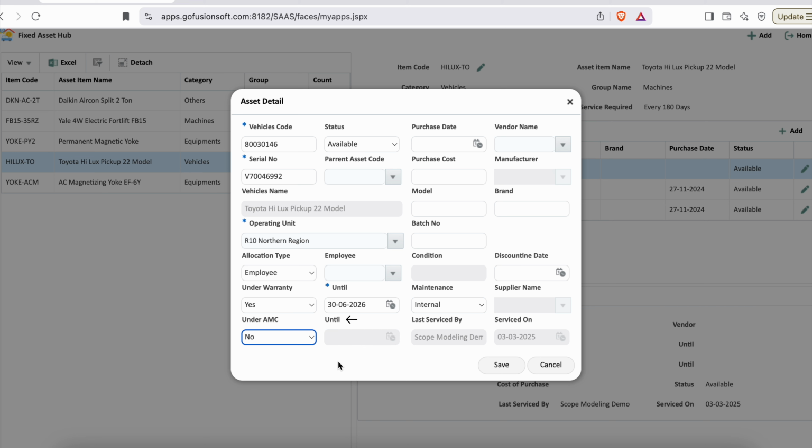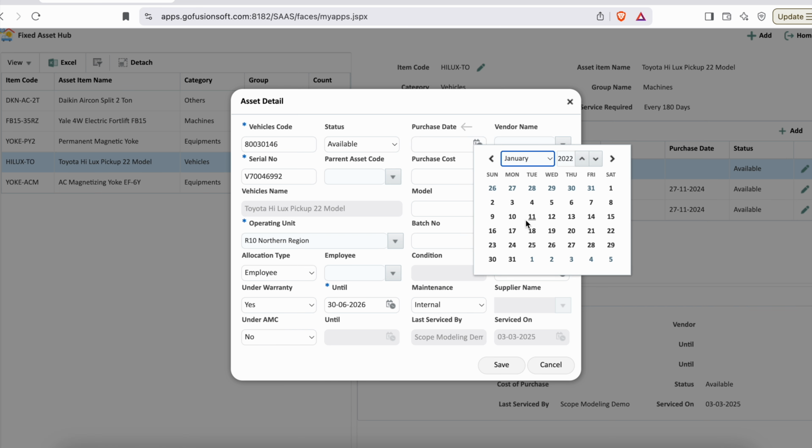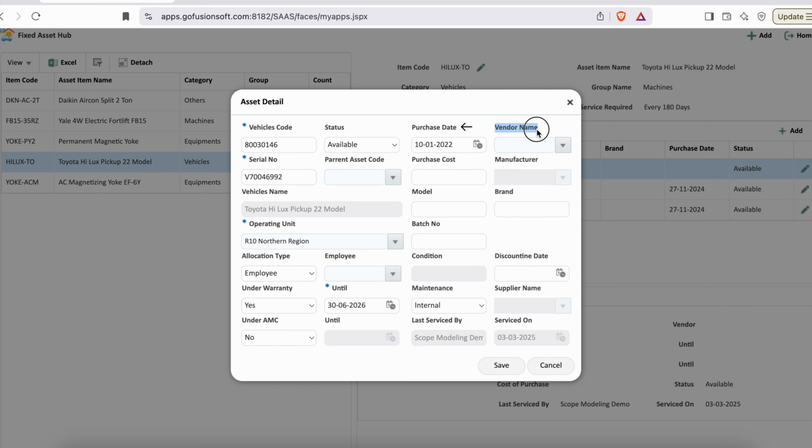the contract's expiry date. Further, you can add the asset details, like the purchase date, vendor name, purchase cost, model name, brand, and batch number. The system will automatically display the vehicle's current condition and update it as per future maintenance records. If the asset is no longer in use, you can also enter the discontinued date.